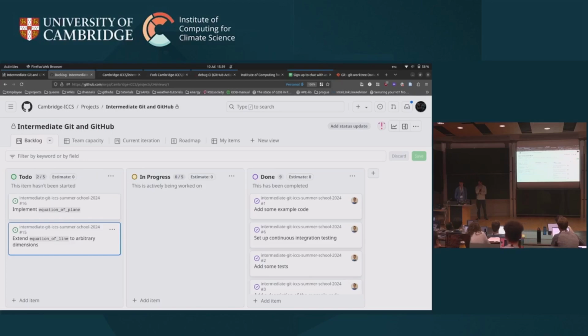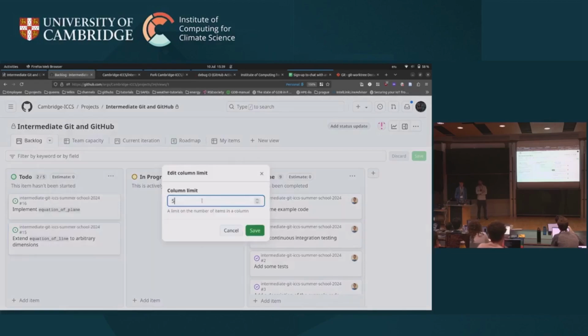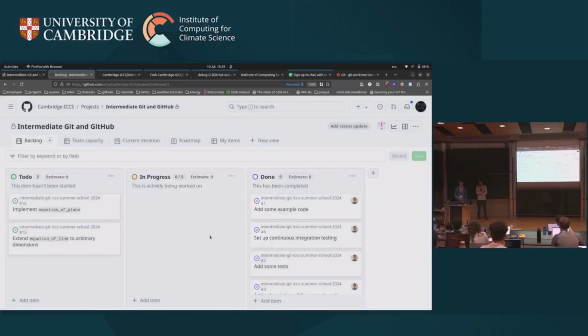There's this setting here. You can see that there's a limit on the number of issues in this to-do column. I wouldn't normally recommend doing that. Some people do, but I think in a lot of cases it's not that useful. So you can just remove that, or you can change it to whatever you want.